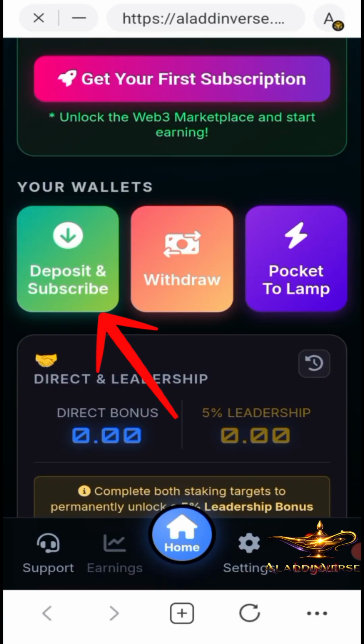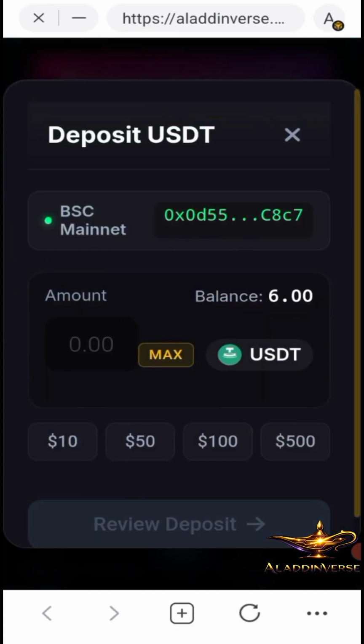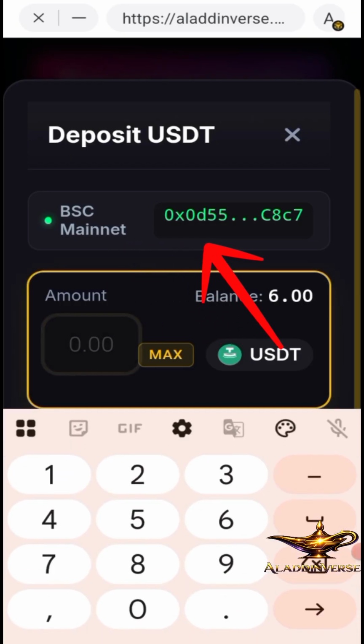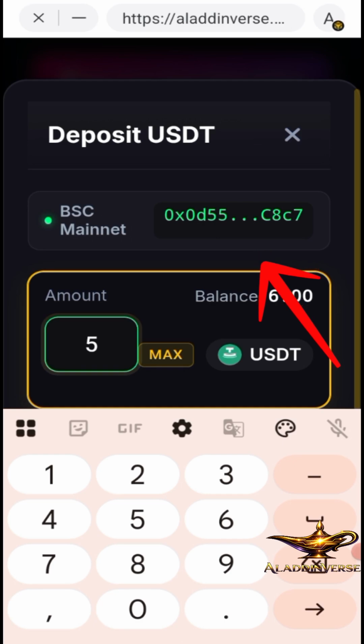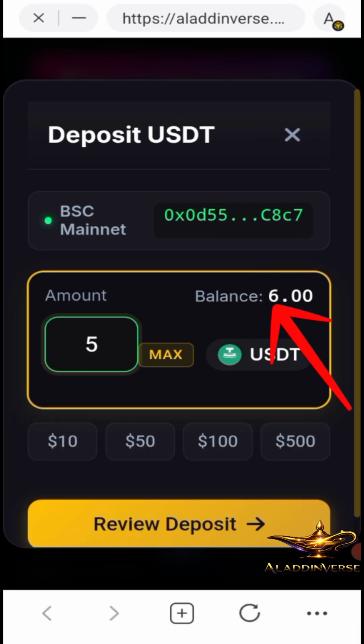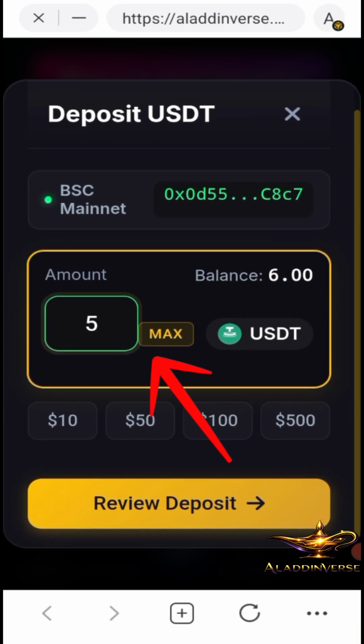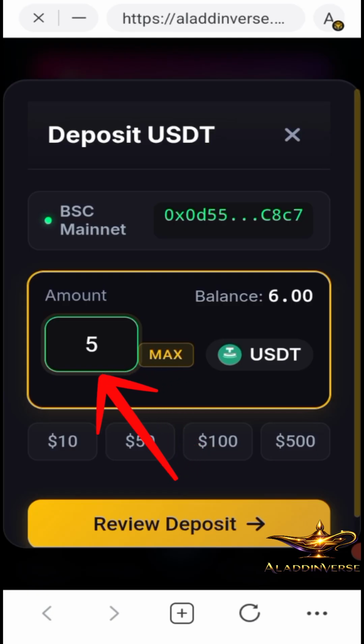Tap the deposit option to open the Deposit USDT window. The deposit pop-up will show the network as BSC mainnet, your connected wallet address, and your available USDT balance. Enter the amount you want to deposit. In this example, we are entering 5 USDT.